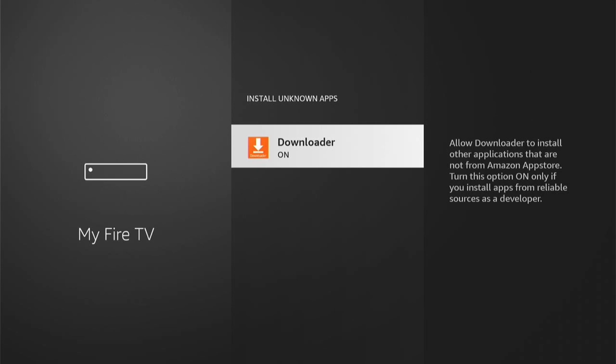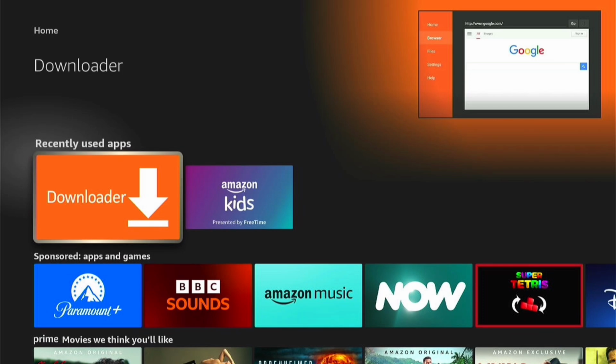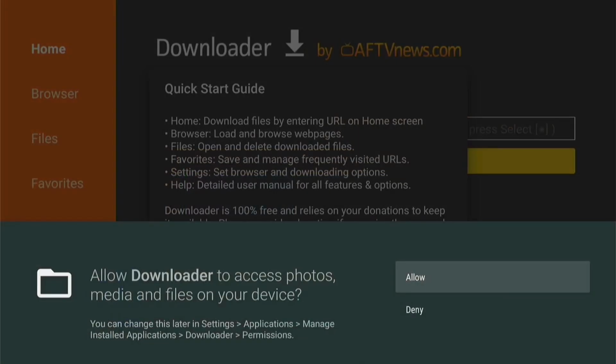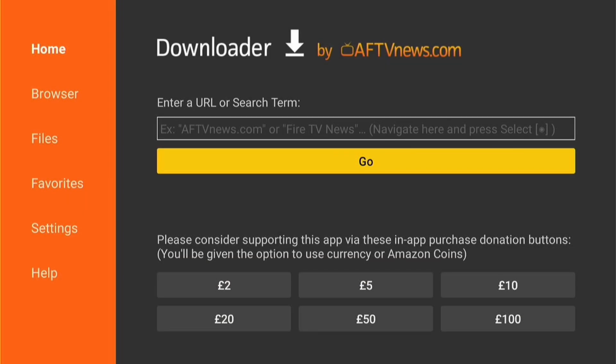Now we've done that, what you want to press is the home button on your remote control of your FireStick to take us back to the home screen. Then we can come down to the recently used apps, and we can select Downloader. And then you want to select Allow with this pop-up, then OK. Then that will be Downloader successfully downloaded to your FireStick.